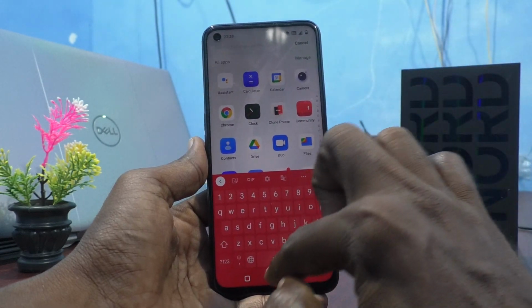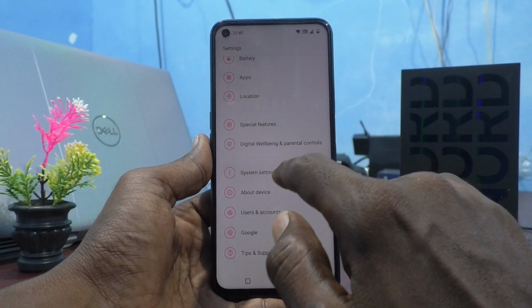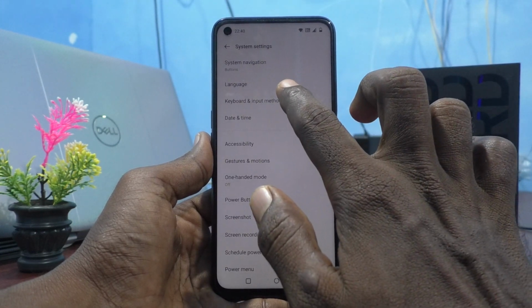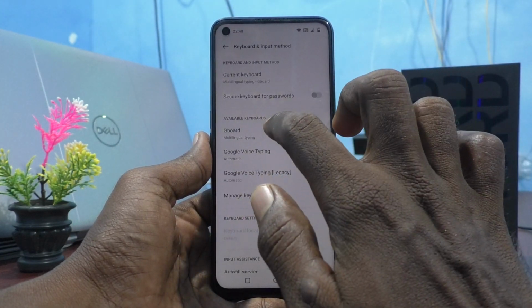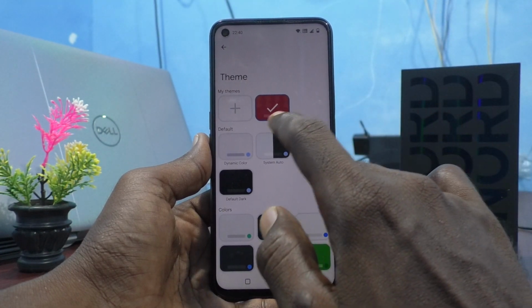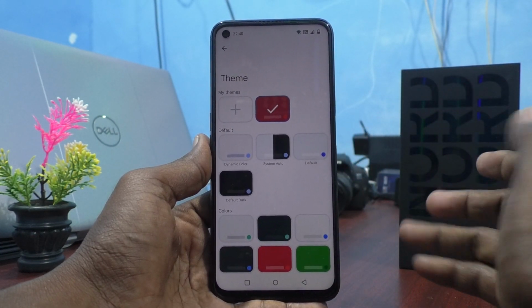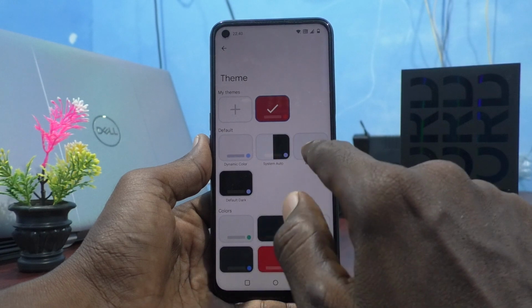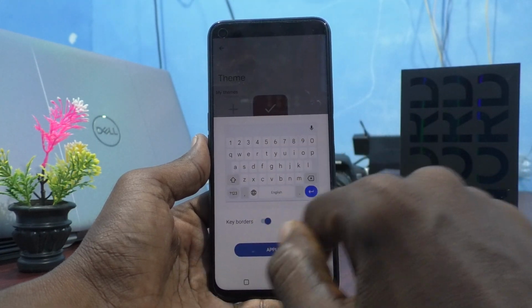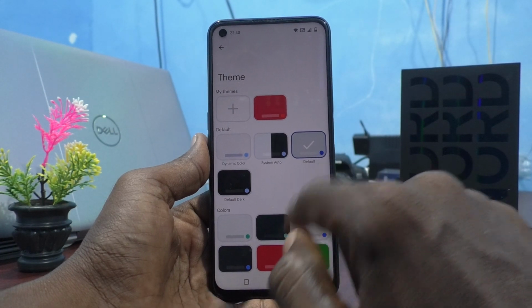For that, go to the settings first. Go to settings and click on system settings, click on keyboard and input method, click on Gboard and click on theme. Here I have already selected this theme. I have previously used this theme. Actually the default theme is here. This is the default theme and I click on apply, and yes, the default theme is applied.